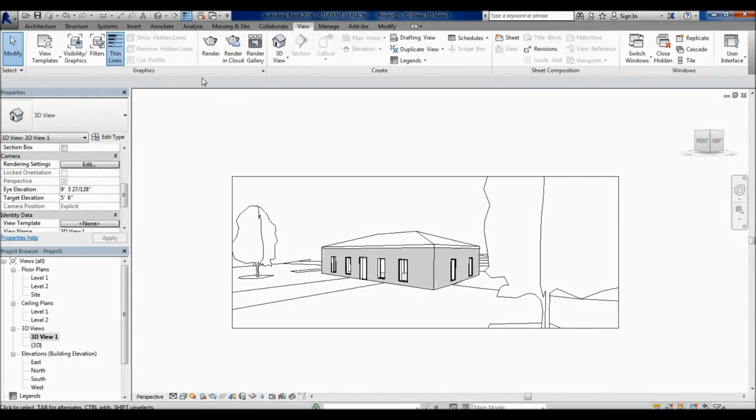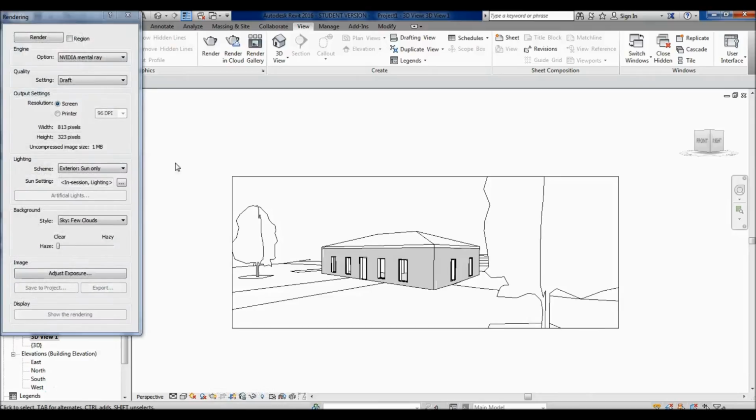If you go under View, we can see that on the top here we have Render, the little teapot. It's also on the very bottom of your screen. You'll have the little teapot. Basically that brings up the rendering dialog. Once we have it set and we're ready to run a rendering, the next step is to set up your rendering settings.